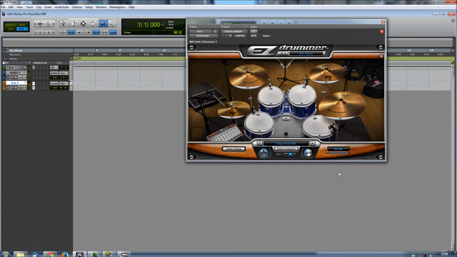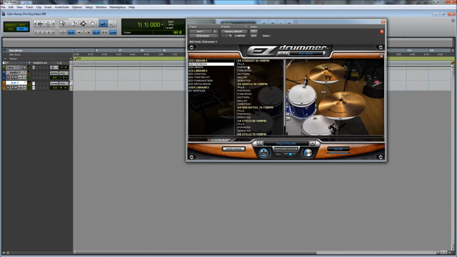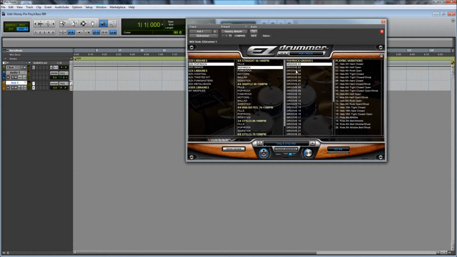So when it's loaded, we want to click Open Grooves. Then we want to click EZD Pop/Rock. Then we don't want to click Fills, because you'd think it would just click the top one, but that's just drum fills, obviously. Then you want to click Pop/Rock again, then click one of these grooves. I'm just going to go with Groove 1 to save time.